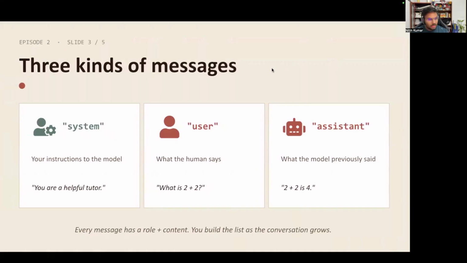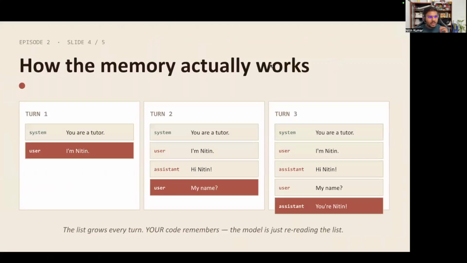Now it comes to how the memory actually works. In turn one, we pass you are a tutor, and the user message, I'm Nitin. Then the assistant answers, hi Nitin, and in turn three the whole list keeps growing. Every API call reads the entire conversation. So it's not actually memory; it's the illusion of memory that we are creating.